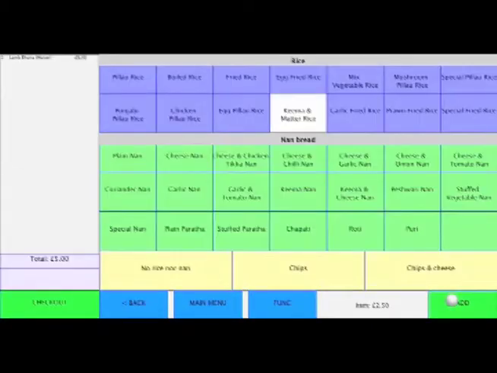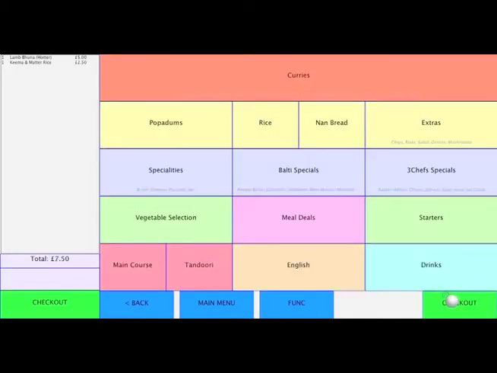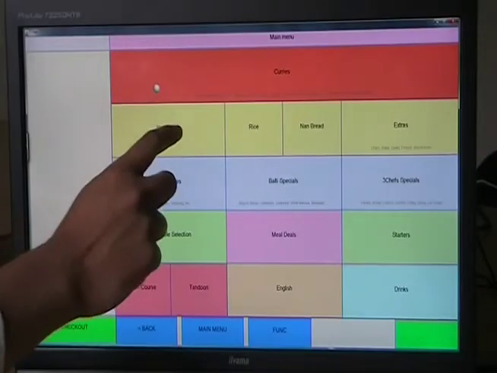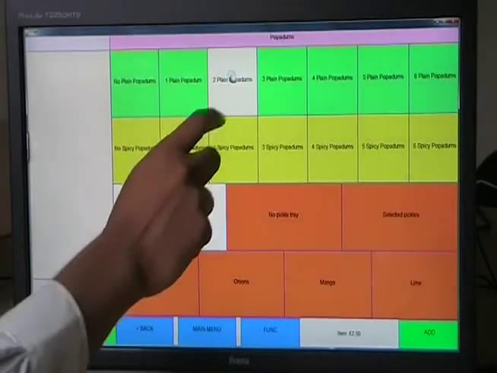The next screen shows the selection of rice, naan and chips. Once selected, just press Add to add the order to the receipt shown on the left of the screen. That's one style of screen. Now if we look at the pop-it-on section and see another style.